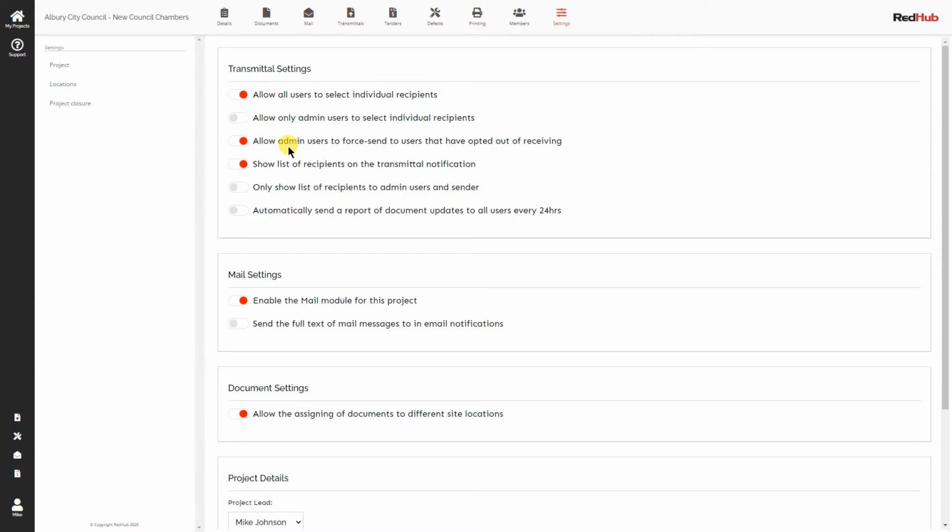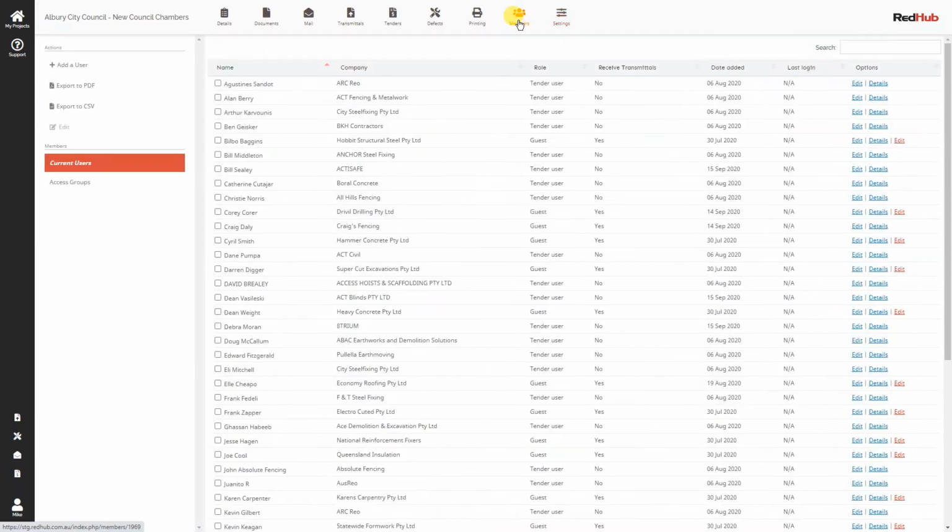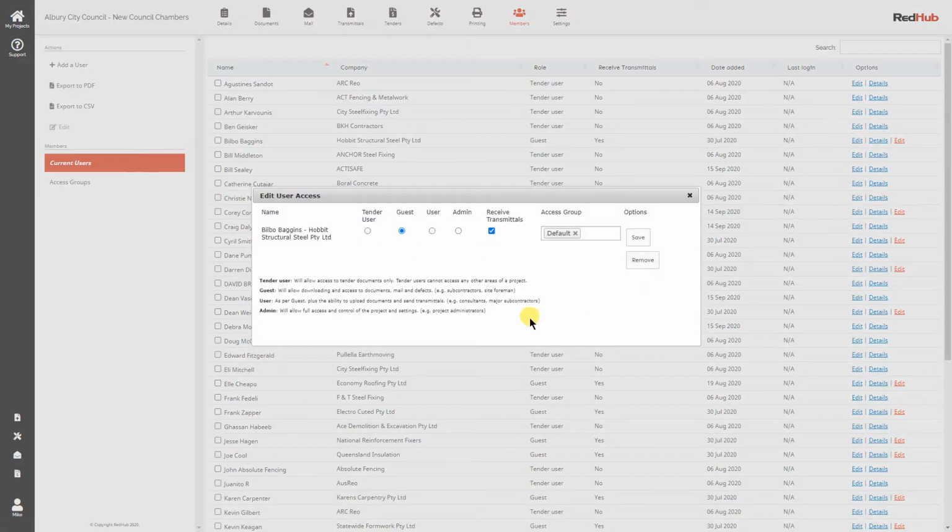The third option is allow the administrator users to force send to users that have opted out of receiving transmittals. Now what I'm going to do here is just show you where that setting is that we're overriding. If I jump into members and we look at an example, and pick this particular user and hit the edit button, we'll find that he is actually set to receive transmittals. If he requested not to receive transmittals and we set him to not receive transmittals, then the setting that I showed you under the settings would override that particular setting there.